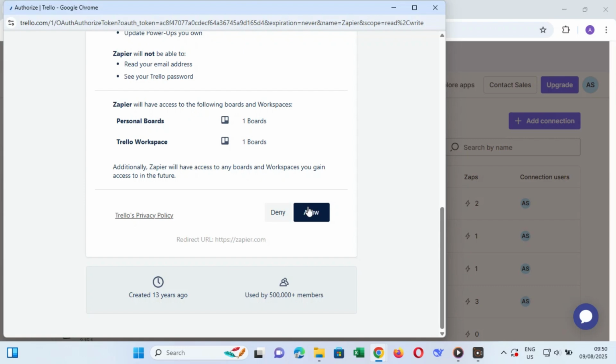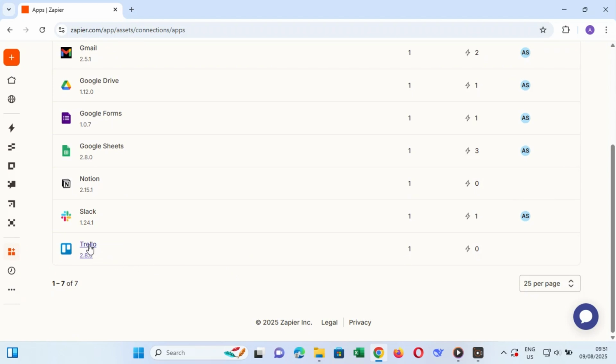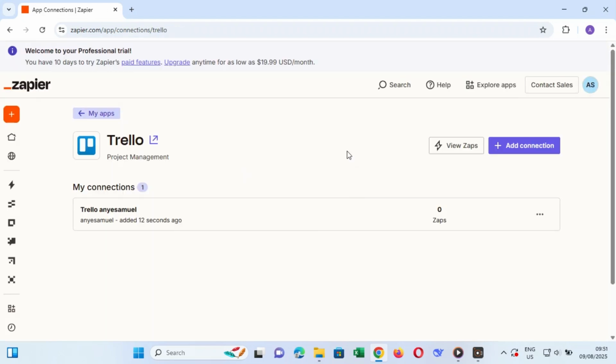Now, you can start creating zaps that trigger actions based on Trello activities, like when a card is moved, created, or updated. If you ever want to disconnect or manage your Trello connection, simply return to My Apps section and make the changes there. And that's that, guys.